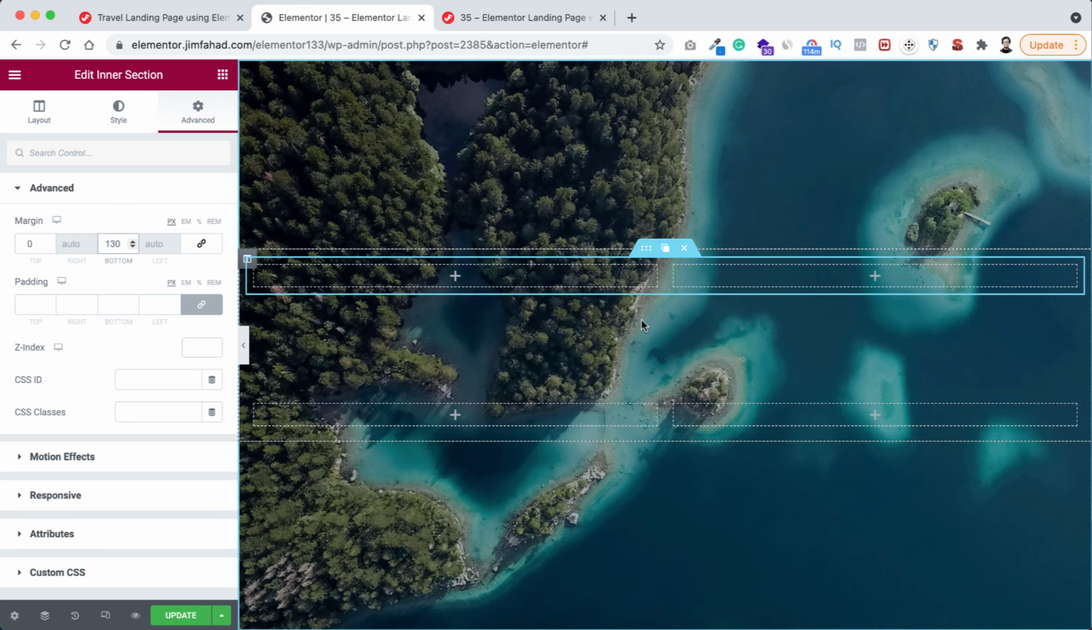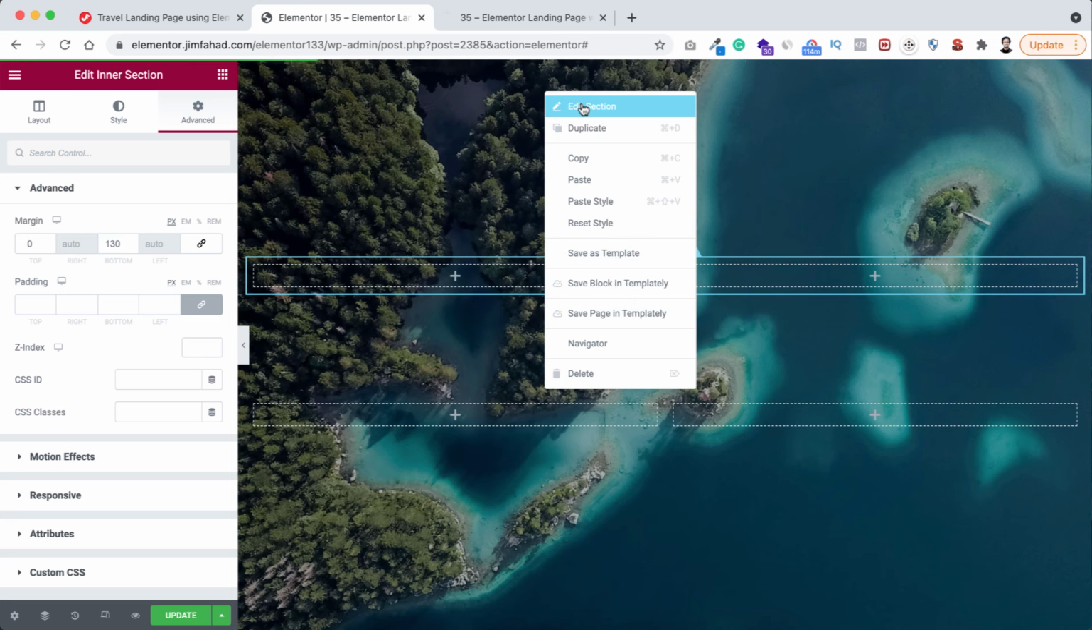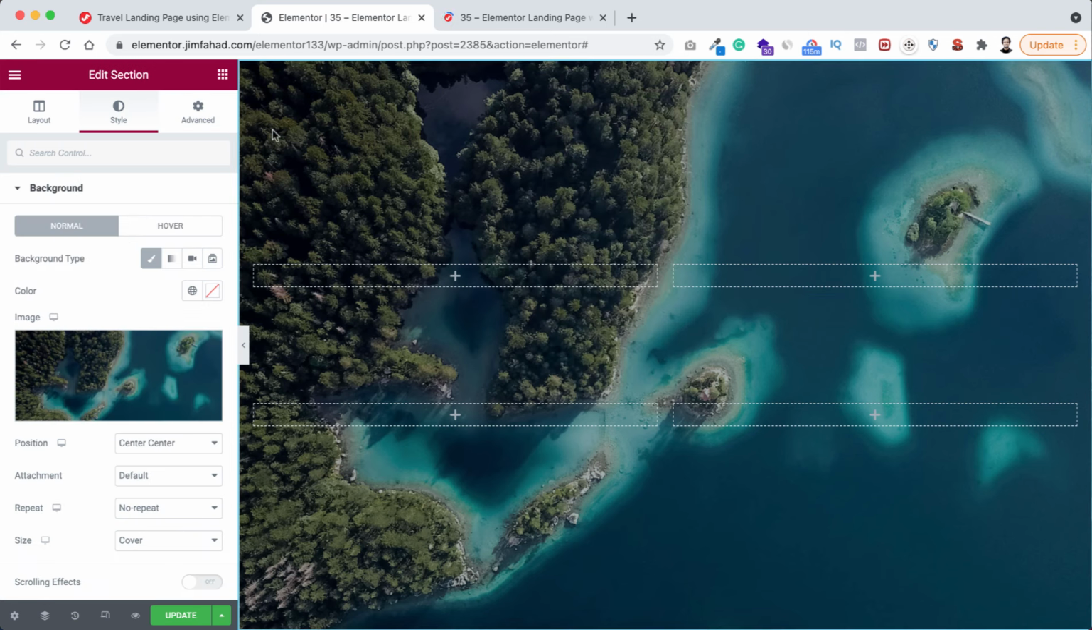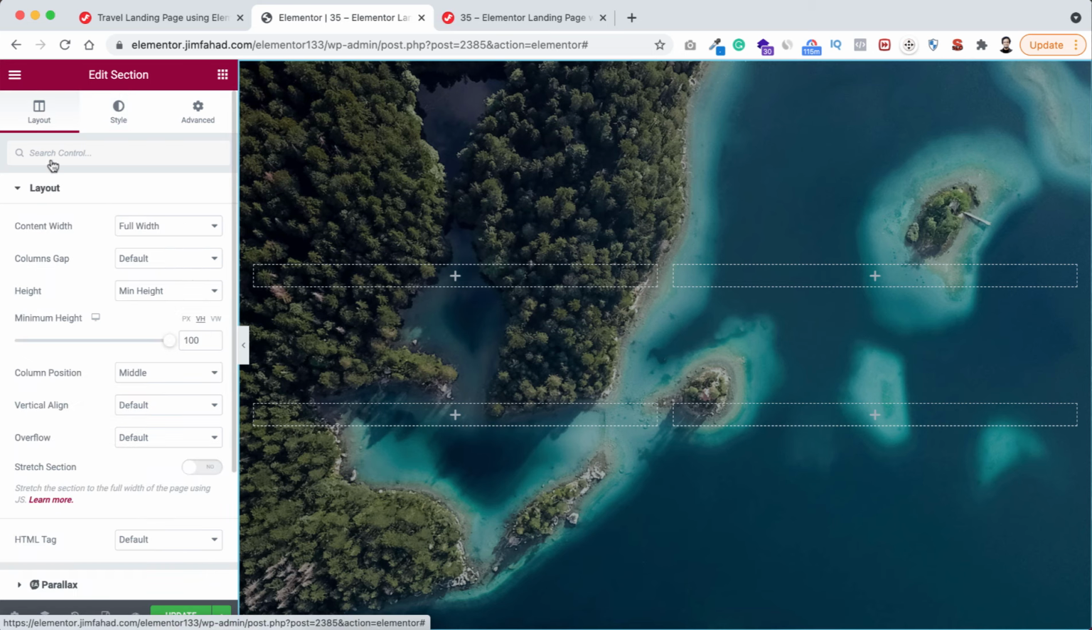But before that, I wanna make the top inner section position at the top. So to do it, first let's just select the main inner section. We can just right click here and click on edit section. Then from the main section's layout, make the column position to top.